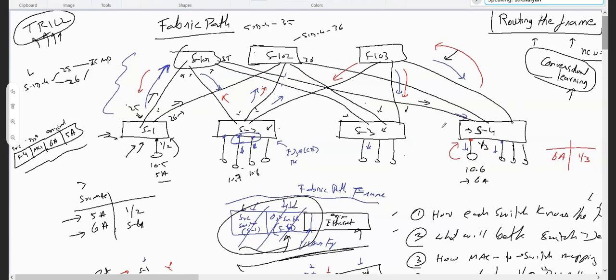What it means is, I will learn the MAC address of the source and the corresponding switch only if I know the destination in my MAC address table. If I have the destination in the MAC address table, then I will learn about that source. Otherwise, I will not learn. The reason they did this is to save the memory of learning all the MAC addresses.